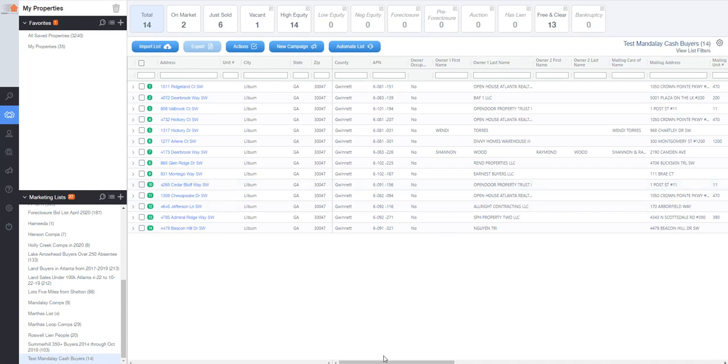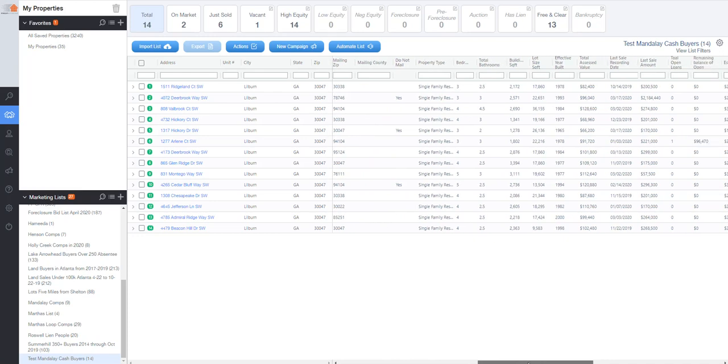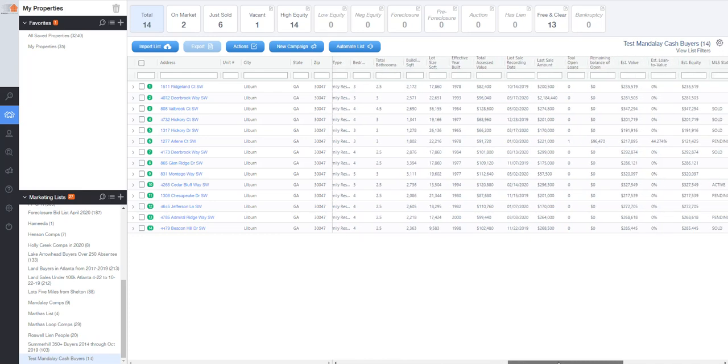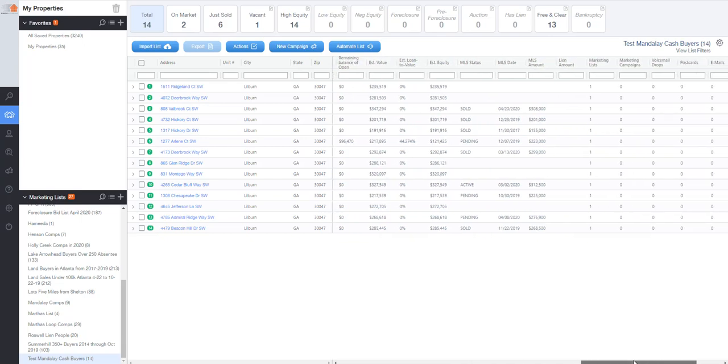So I can find out who these people are, as well as all sorts of data about the properties they bought, and so on and so forth. So there's a lot of power here.